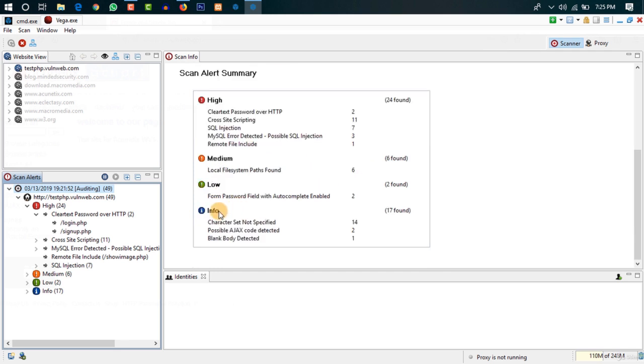So you have medium level vulnerability, low level vulnerabilities, but if you combine a lot of low level ones, it sometimes becomes medium or high, and some information can be very important while doing such things. So this is how you actually use Vega. Now I believe the scan is still not complete.